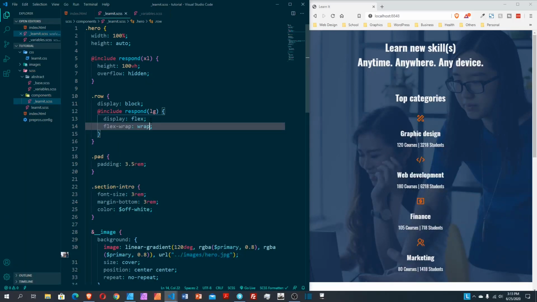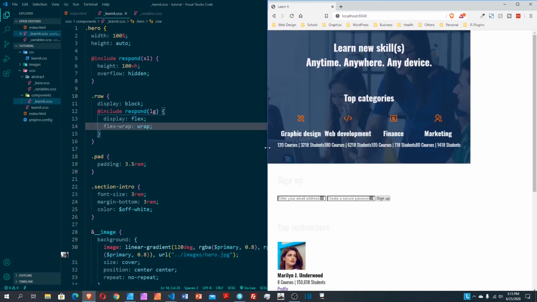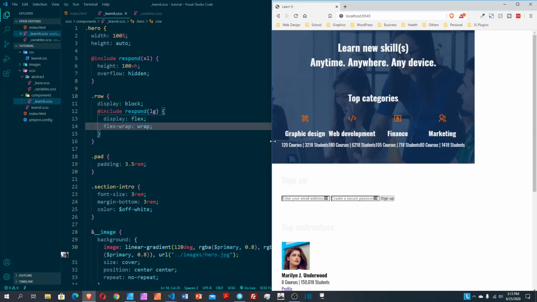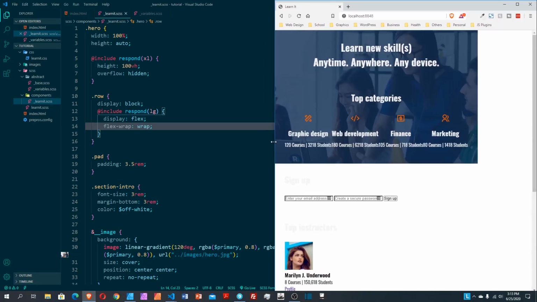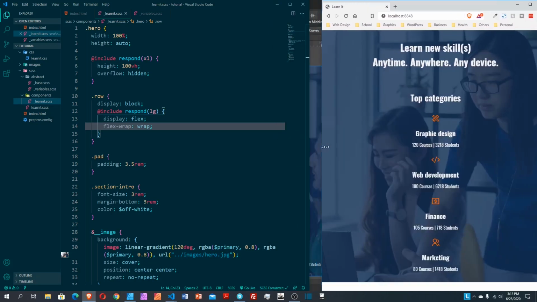See, nothing happens here. Flex wrap will make sure that if there's not enough space, everything is going to go to the next line. So let me show you. As you can see right here, that's the large screen. If I go below that, it's block. Nice flex, as you can see.